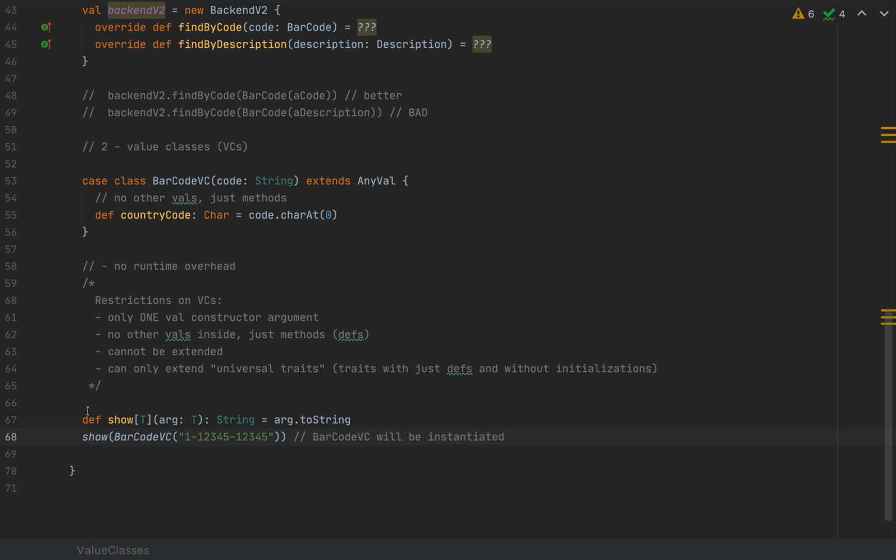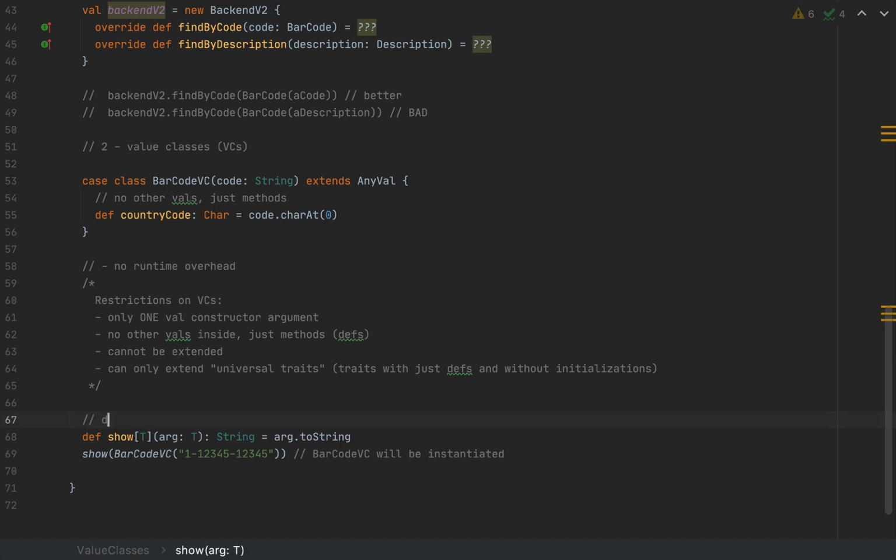That's because the compiler cannot really tell whether I'm using this instance as a string, which I'm trying to wrap, or as an instance of barcode VC myself. And because we use generics, which are erased at runtime, the compiler has no choice but to create an instance of this class. So when you use value classes with generic methods like these, those value classes will be instantiated. So this is drawback 1. Now, there are more situations like these.